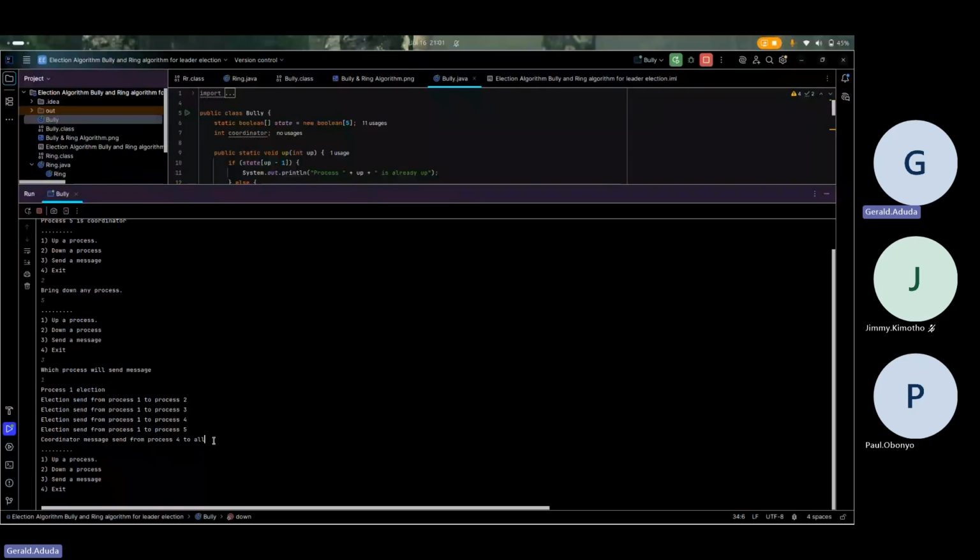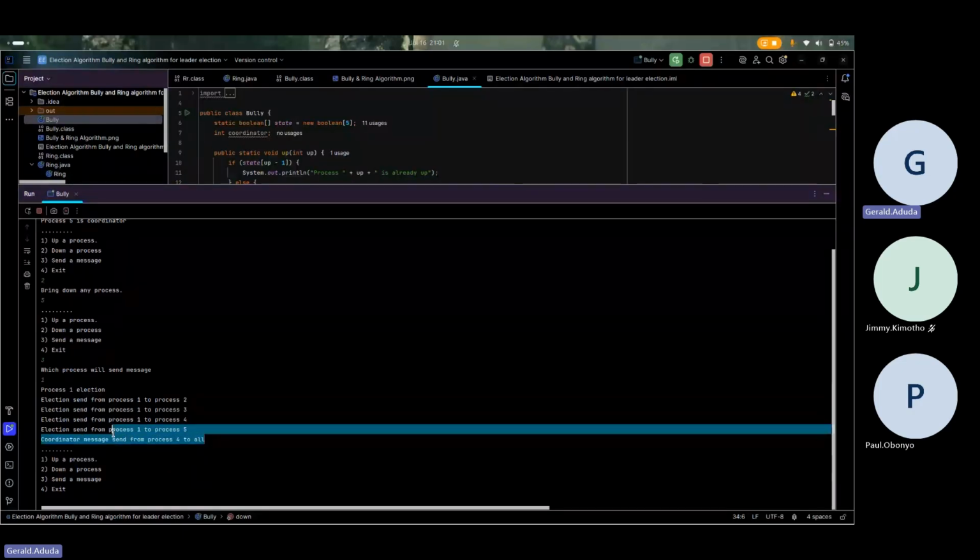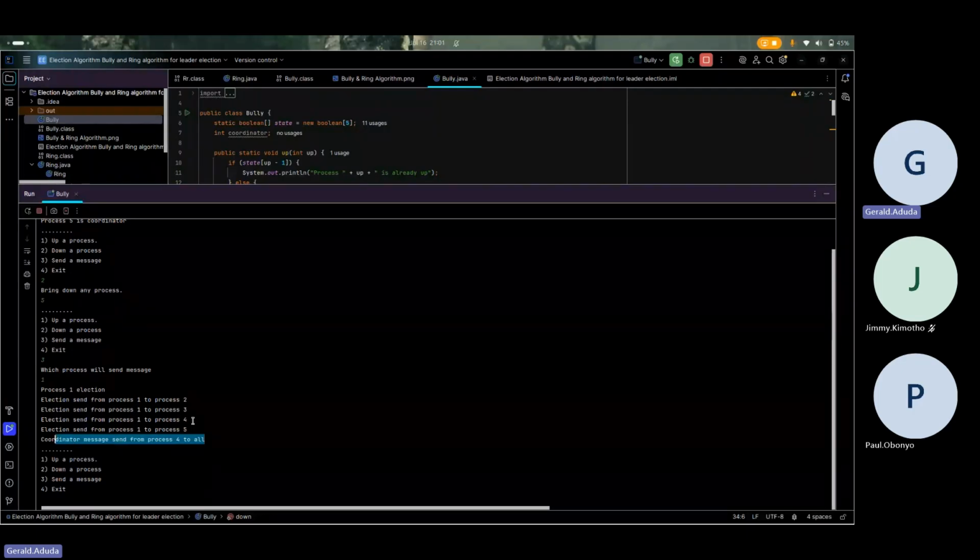Coordinator message, it gets to process 4 and it realizes, oh, 4 is now the highest. And now 4 becomes the coordinator, and since it's the new leader, since 5 has been removed, it sends a message to all the other processes saying, I'm the new leader of this. And basically that's how it happens.